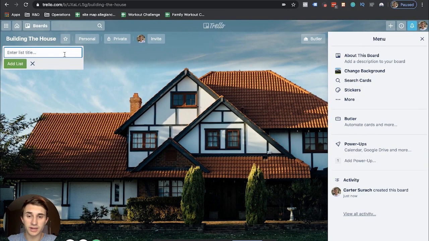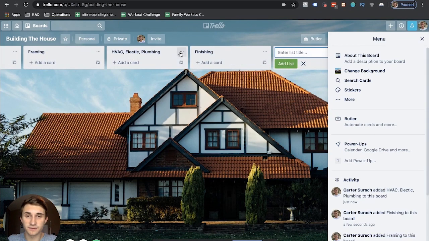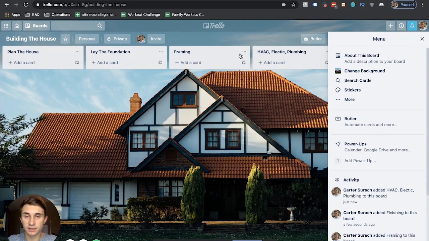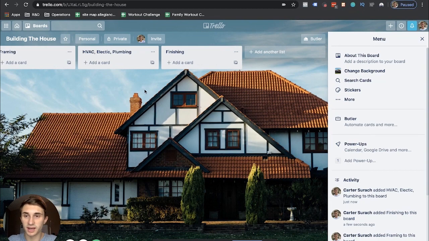All right. Next, what you want to do is start creating lists. Now, these lists are just going to be the different steps of the project. All right. So within these steps, there are going to be little tasks, but I'm just talking about the big steps right now. So I've listed out all of the different lists that we need to create when we're building a house.